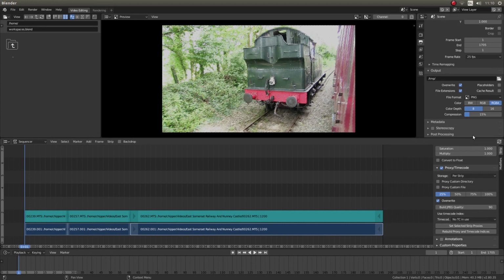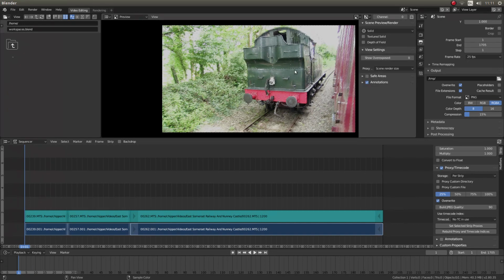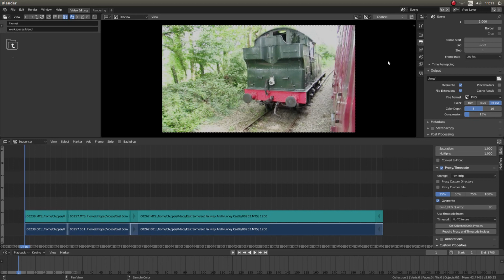Okay, well that is finished doing its business. This won't work until you change something in the monitor, so place your pointer in the monitor and then press N on your keyboard and look for the box that says scene render size. Left click on this and then left click on the size relating to your proxy clips that you've created. So I've used 25%, so I'm going to left click on 25%. Place your pointer back in the monitor and then just press N to get rid of that panel.